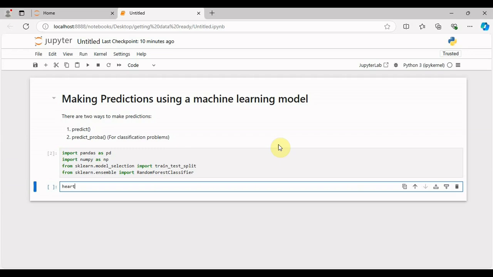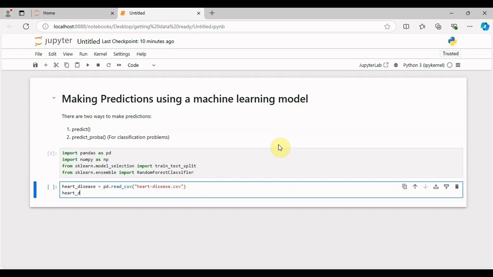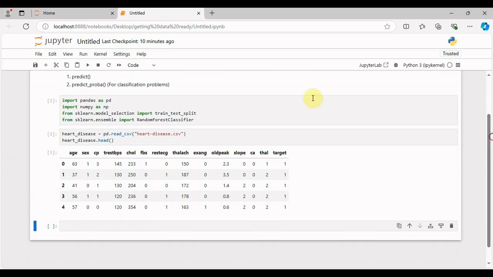So now let's load our heart disease CSV into a data frame. And you see we have our heart disease CSV loaded into a data frame. So now I'm gonna set up a random seed, put the features and targets into their own variables, split the data into train and test sets, instantiate the random forest classifier, and then evaluate the random forest classifier. So I'm gonna put comments for everything I'm doing.